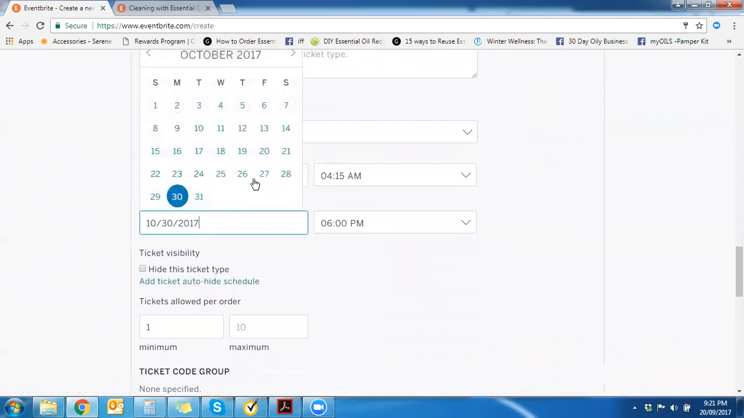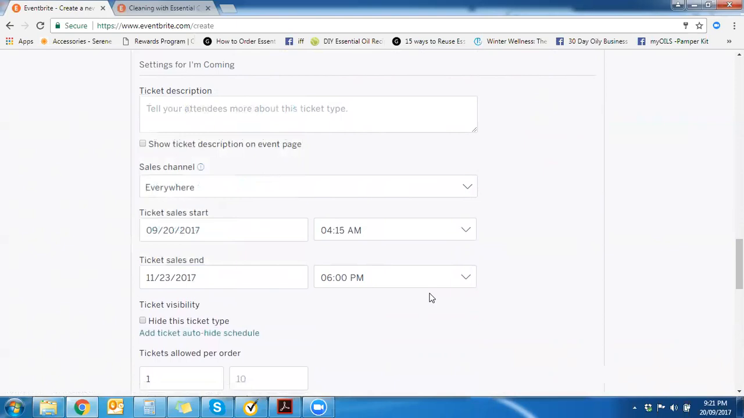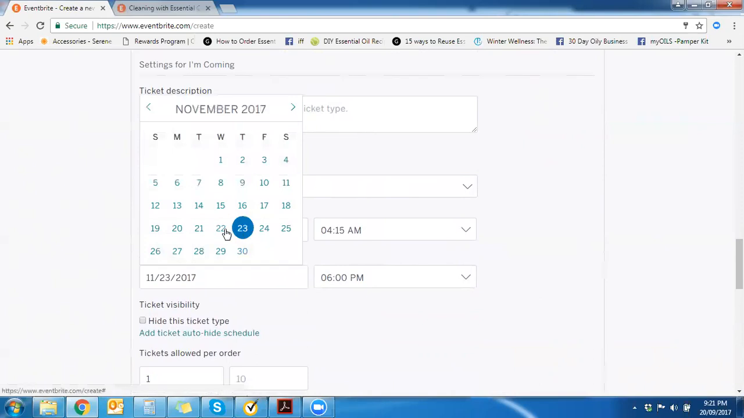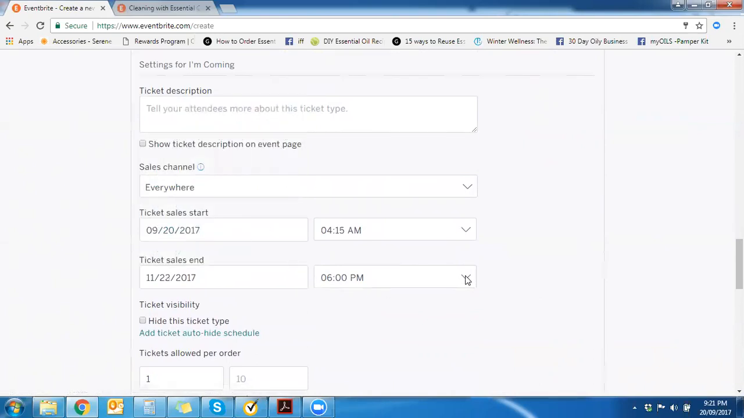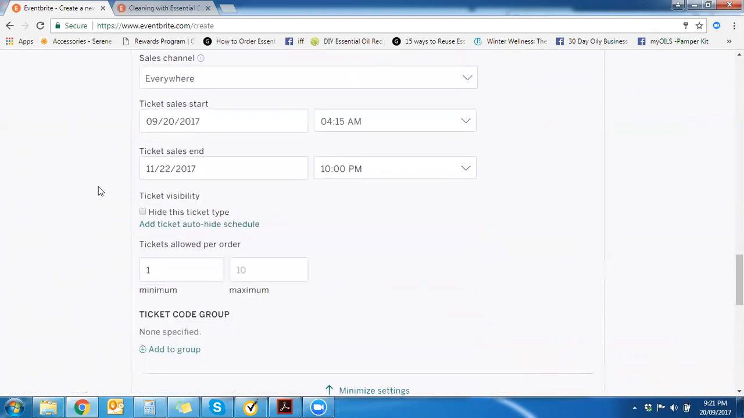And you want it to end. At the moment, this is ending on the 30th of October, but my actual event is on the 23rd, so I still want people to be able to book a ticket by that time. It's also in the morning on that day, so I would probably want to know if people are coming by the day before, and I could make this one a little bit later, so 10 o'clock the night before, they can still book.